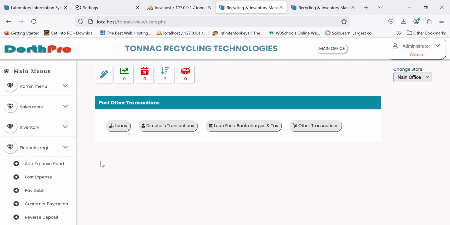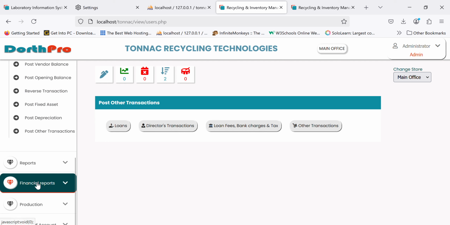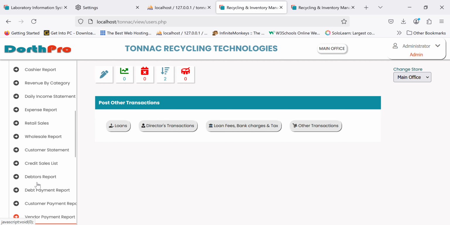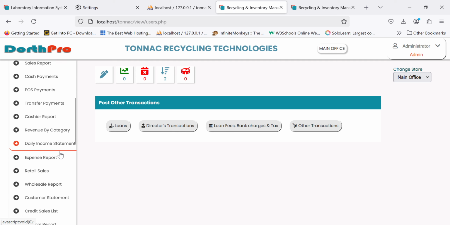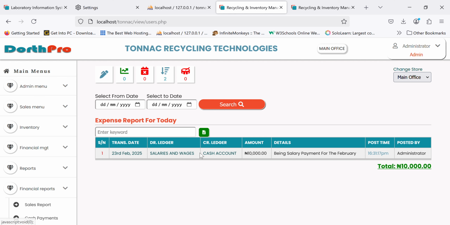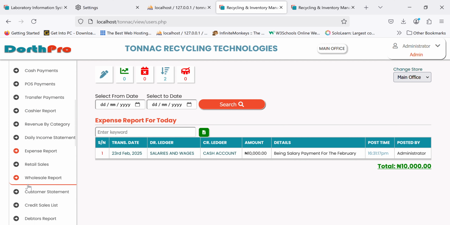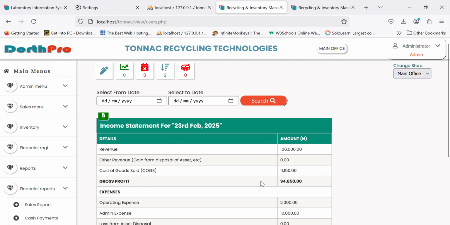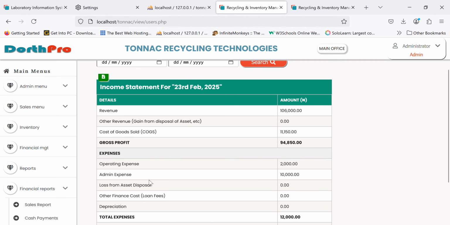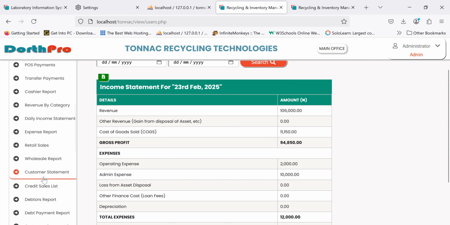Okay. All right. So let's go look at our financial report again and see some things here. For example, now we have our expense report, which shows you all the expenses. You see, we have expense posted here, a debit ledger, and credit ledger, and the details and whoever posted it. And going further, we have our daily income statement, which shows you everything. You see now we have expenses. We have admin expense of 10,000 naira, and operating expenses and all that.